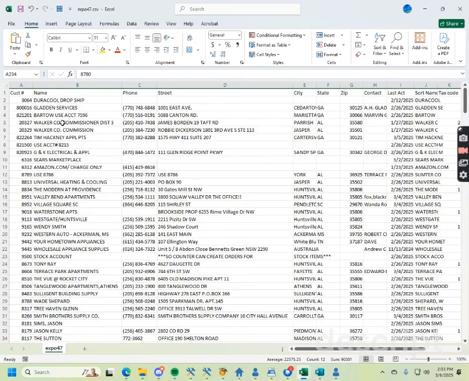We can also go through the method of using this to put in collection letters, things like that. But for now, I just wanted a list.